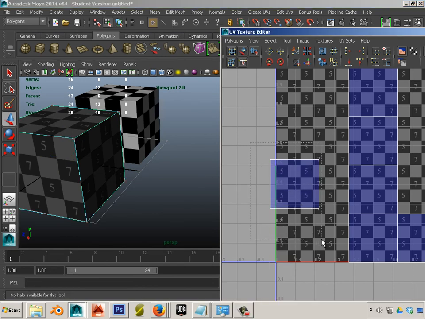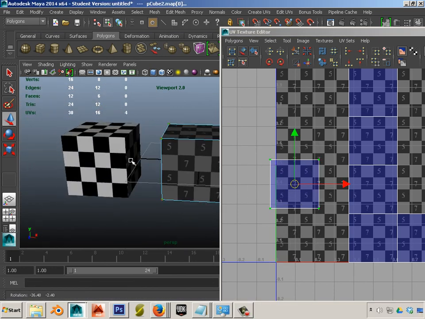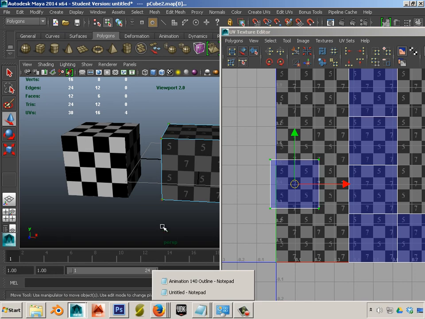So let's look at that in the next video. But for right now, this is how you apply materials to objects, how we apply textures to those materials, and how we import textures into Maya. And now let's look at another thing in the next video.